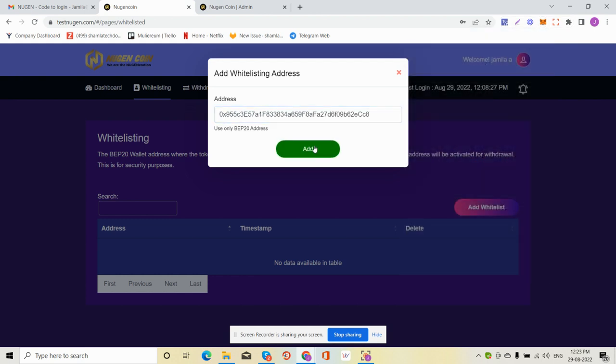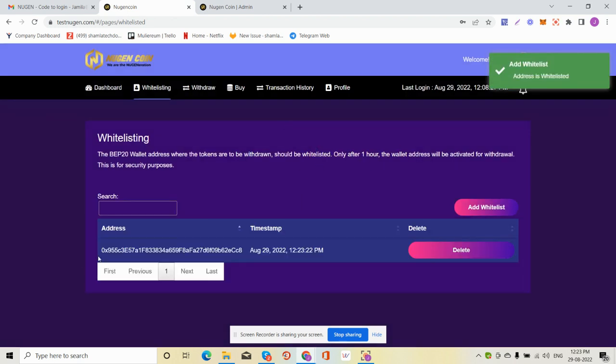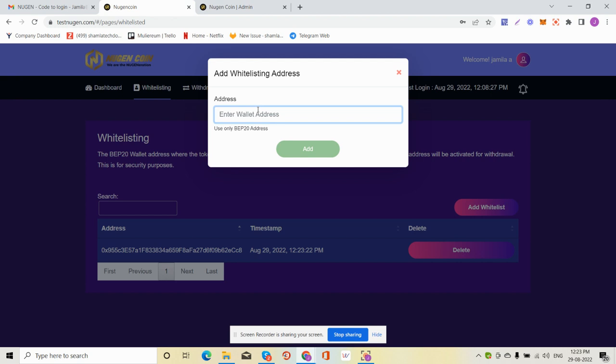Once I click on add, this address will be added here with the timestamp and the delete button. If you do not wish to have this wallet address, you can always click on the delete button to delete this option. Now, if you try to add the same wallet address again, it will give you a message that the address is already whitelisted, which means this address has already been taken and you cannot add the same address. So duplication is not allowed.